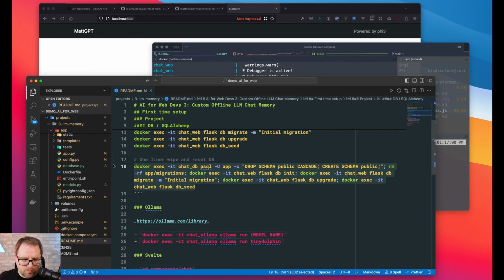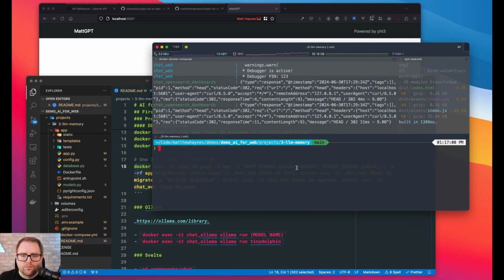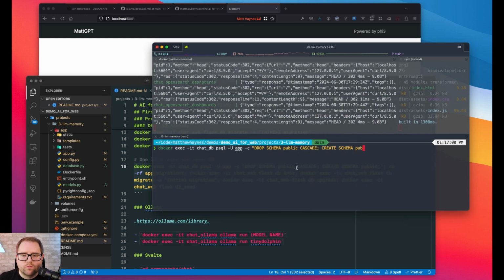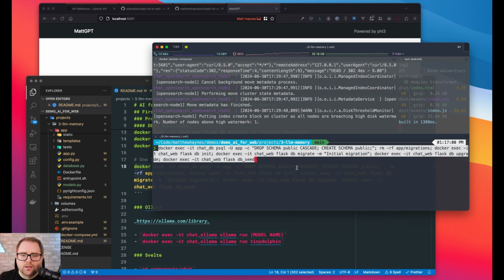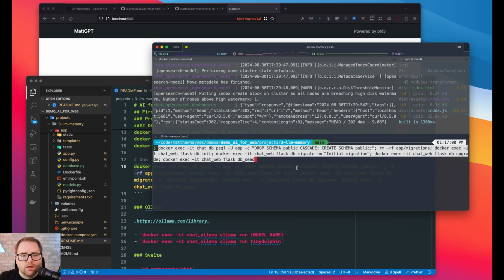So I'm going to copy this one-liner and it'll wipe everything out and then rebuild it. So drop the schema, create the schema, remove the current migrations. Again, you wouldn't have to actually do that. Generate the migrations again, run the migrations, and then see the DB.